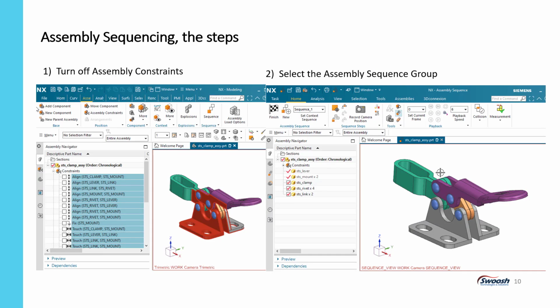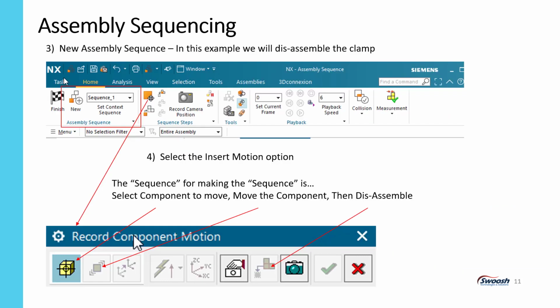Okay, the steps. In assembly sequencing, the first thing we do is we turn off our assembly constraints, unlike exploded views. Don't worry if you forget, the system prompts you. Then we will go to the assembly sequencing grouping next to our exploded views, and you see a new top ribbon bar appears. Here we'll take a closer look at it. Similar in construct to the sketch panel.